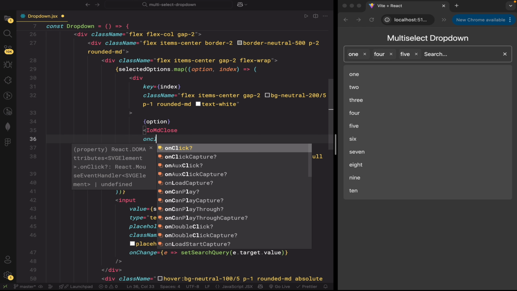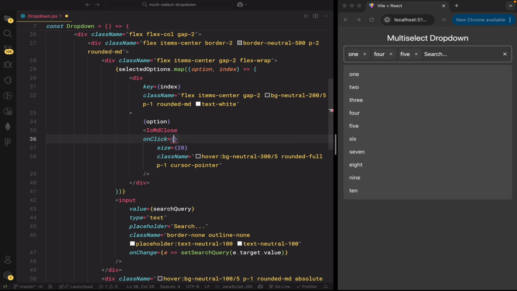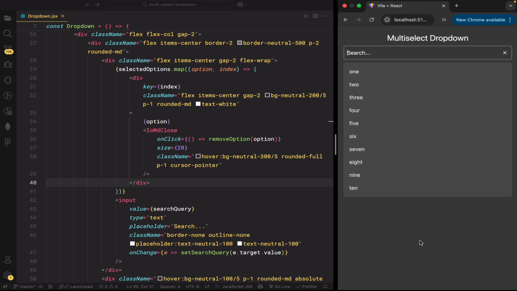Now let's go ahead and attach the onClick event to the close icon next to each selected option. We'll pass the remove option function to that event and also pass the option as an argument. This way, when the user clicks the close icon on a specific tag, it knows which one to remove from the selected options array and updates the UI accordingly. On the UI, you can see that I'm now able to delete the options. Great work. Everything's working smoothly so far.